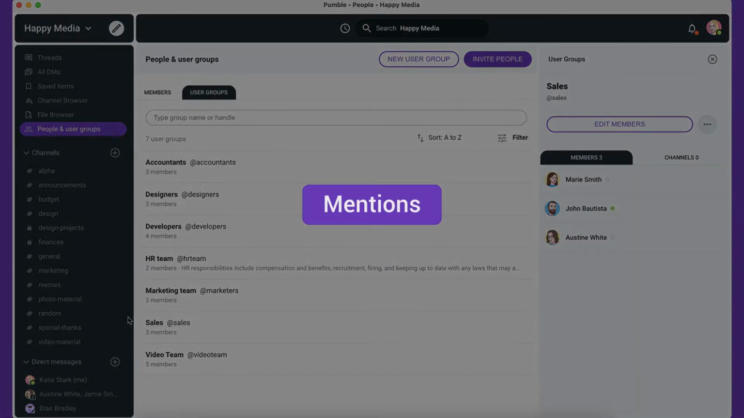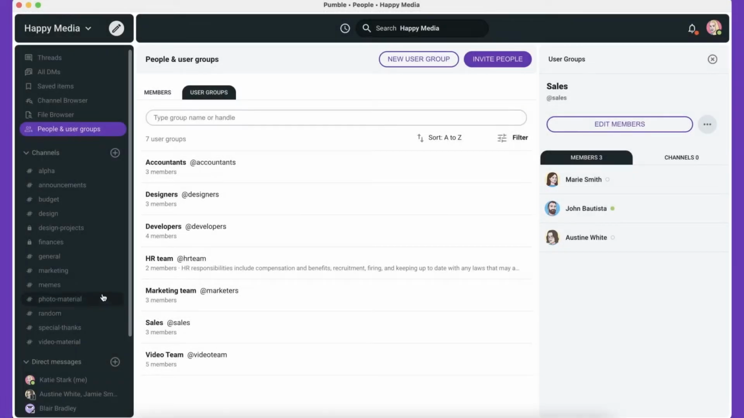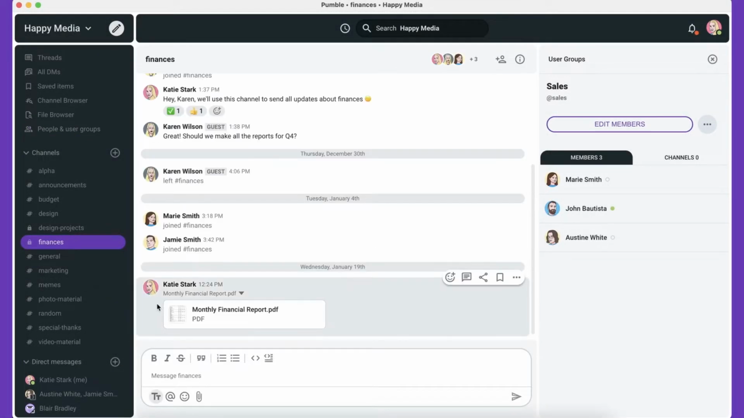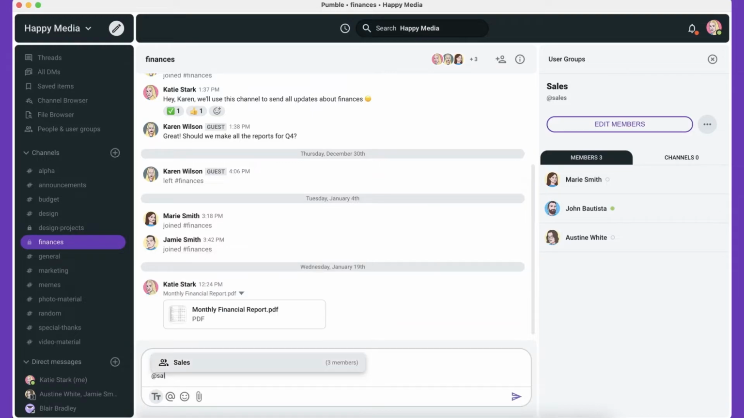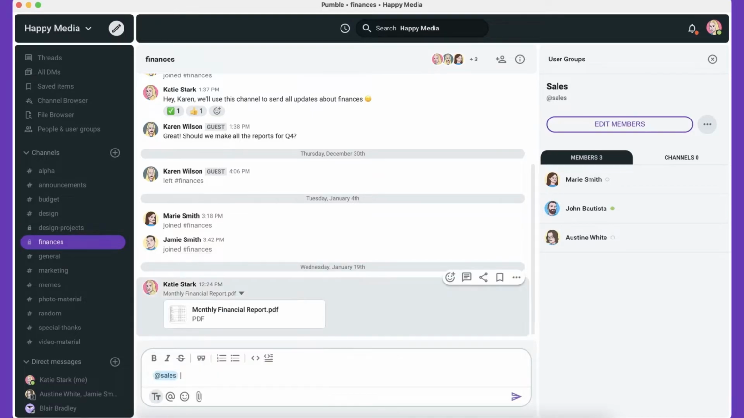Now, whenever you wish to mention a user group or a team member, just type in @ and start typing the name or select it from a list. All mentioned members or people will then be marked in blue inside the conversation.